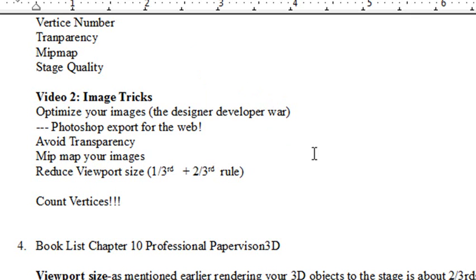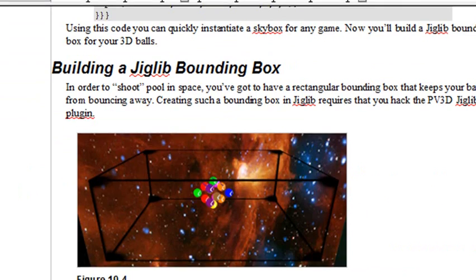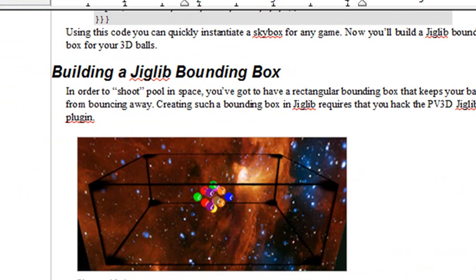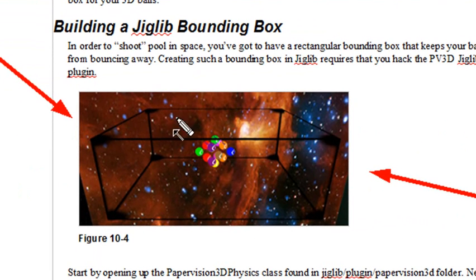Another thing you want to highly avoid when you're working with images in a 3D application are transparencies, if possible. Transparencies really lug your processor, and you can immediately see the drain when you start putting a lot of them in. Let me show you an example of a game I built wrongly, but that actually had a nice visual effect. In chapter 10 of my book, I talk about building games, and in this particular game I've created a Jiglib bounding box, but the box itself is transparent.